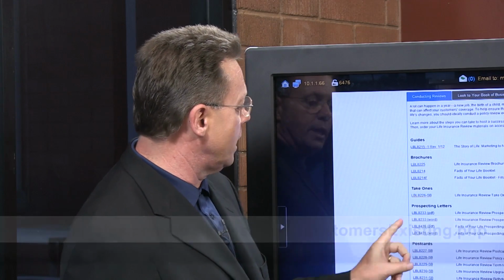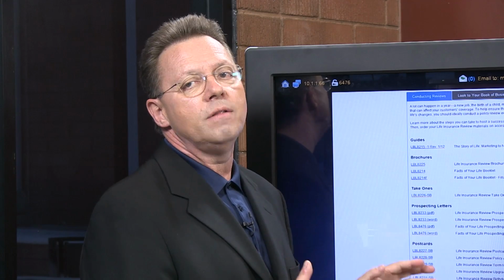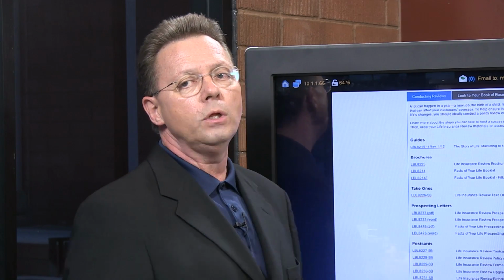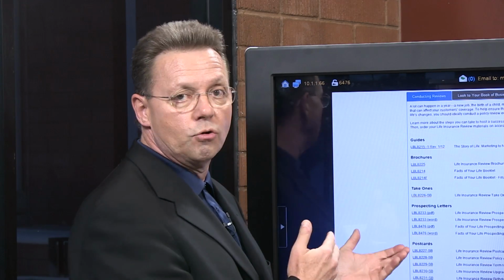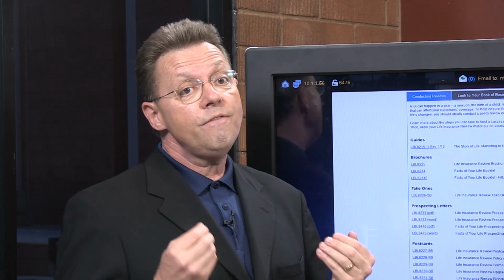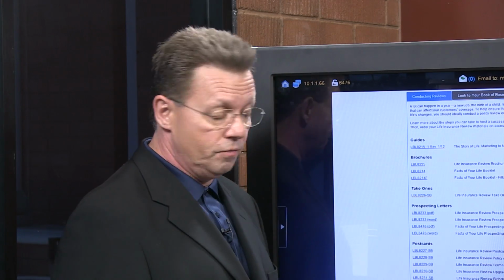Now, also out here are the prospecting letters and postcards. Remember, these are already done, ready to go. They'll really be helpful in your marketing campaigns. And the good thing about it is it's already run through compliance at Allstate. But if you're with FINRA, you're still going to have to have your broker-dealer go ahead and approve these documents.